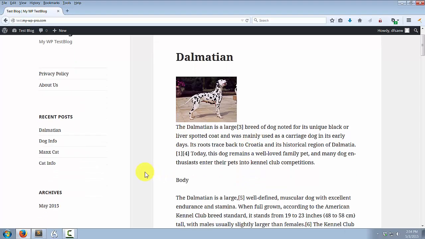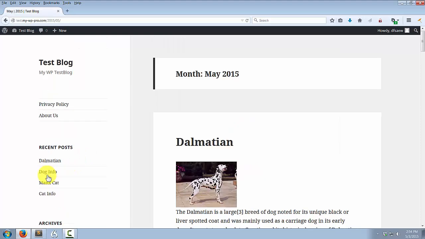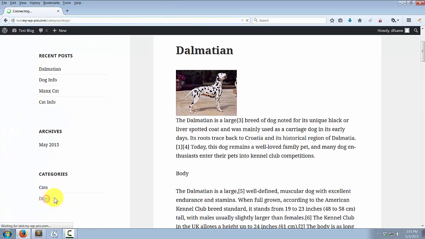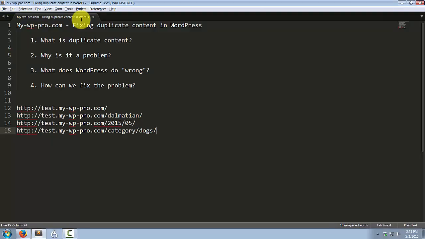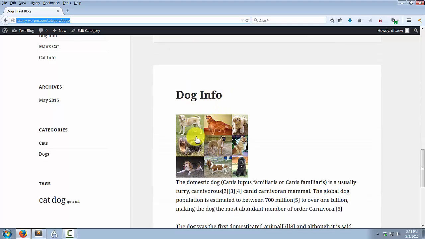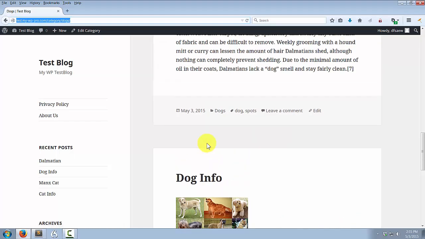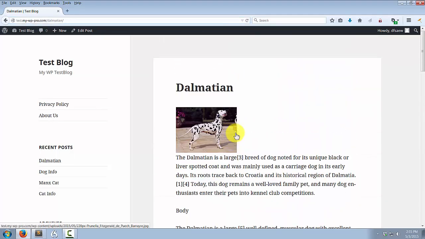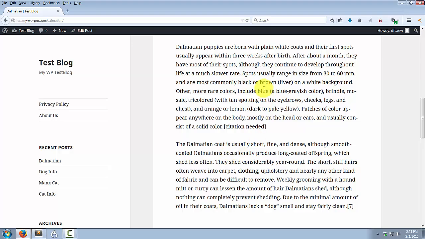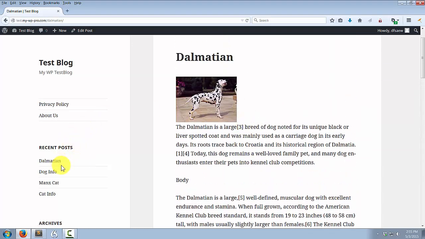Gets worse. Let's come down to our date archive. Look at that. Same paragraph. New URL. Still worse. Category, latest post, here's our paragraph. Now there might be other content down here on the category archive as well. My other dog article, for example. So it's not exactly the same as the Dalmatian page, which only has the Dalmatian article, but the actual content of the article is duplicated completely on that category page.